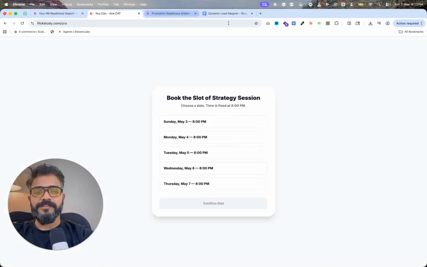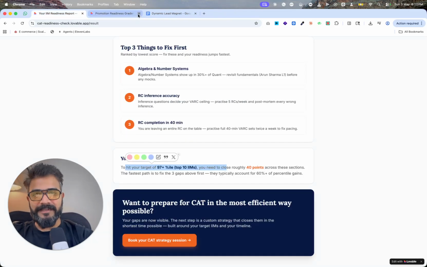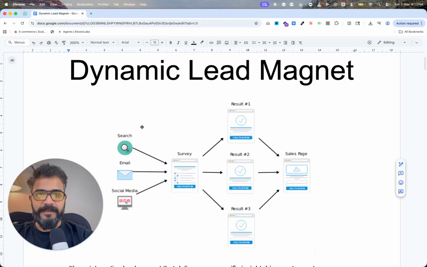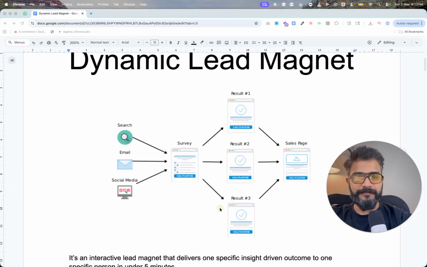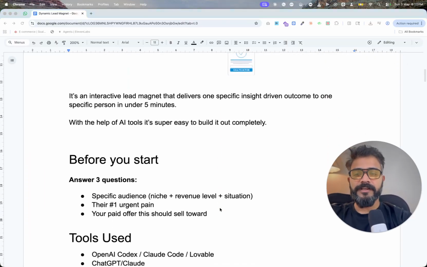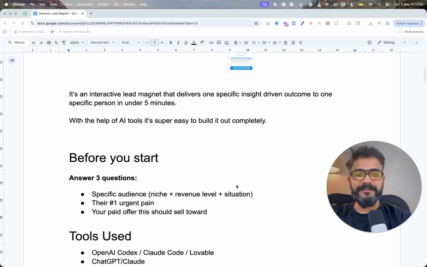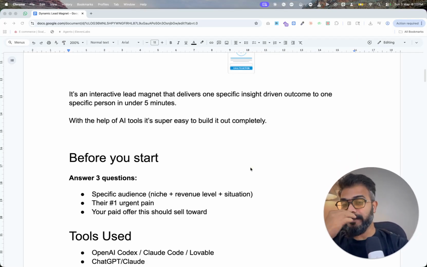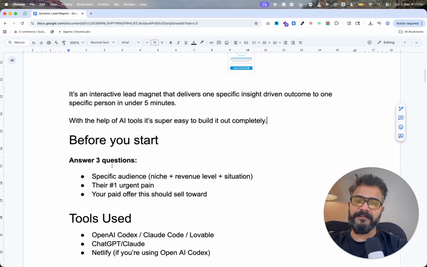Okay, so this is how a dynamic lead magnet is structured. Now let us see how we can build it. Definition wise, I already mentioned, it's an interactive lead magnet that delivers one specific insight driven outcome to one specific person in under 5 minutes. As you can see, the ones that I built take under 3 minutes.